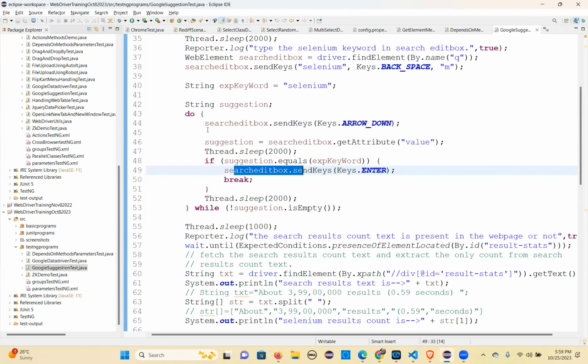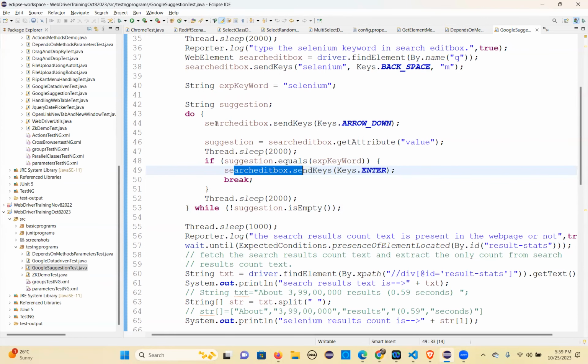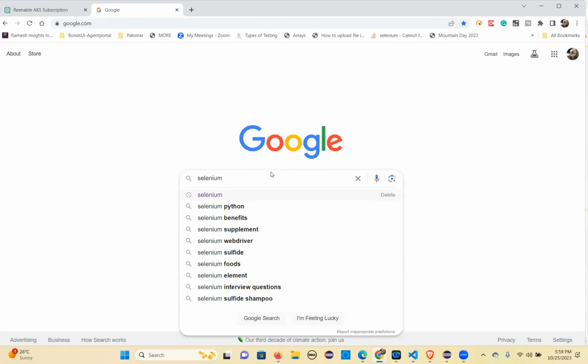So both use the same logic. Otherwise, you can use a for loop also. If you are using a for loop, you should get all of them into a collection. If you don't want to use a for loop, you go one by one with the keys. So when you use keys, it will go one by one. See that? The first one, the second one. I'm using the arrow down key. Benefits, supplement, WebDriver, sulfide, foods, element, interview questions, sulfide shampoo.